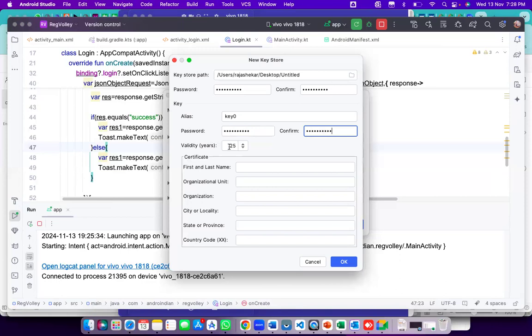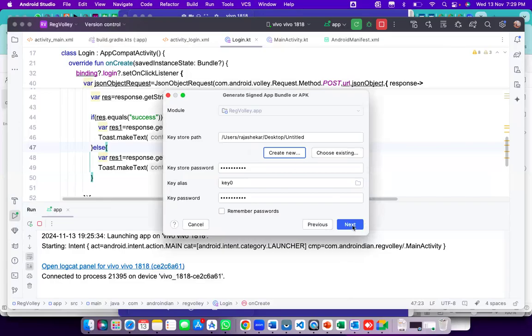For validity, we should give a minimum of 25 years, and up to a maximum of 2000 years we can give, but I'm continuing with whatever is given. Then here I'm giving some information. Normally the client information, company name and everything, we put here. Then it is HYD, state TG, then country code. Whatever information we give here, you can save along with the source code in some file, which will help us in the future. Then click on next.